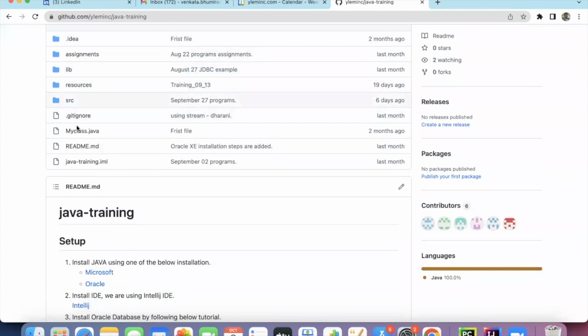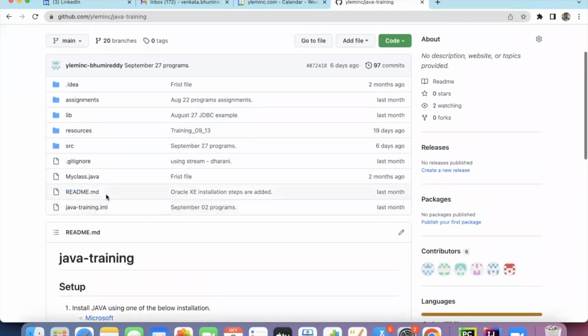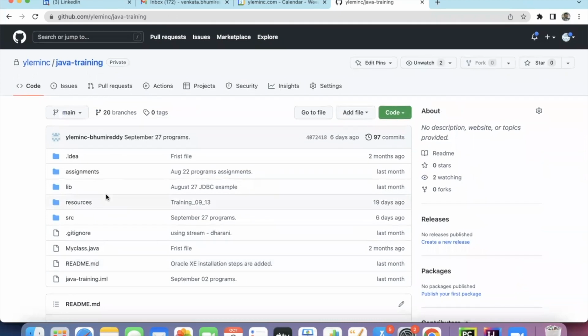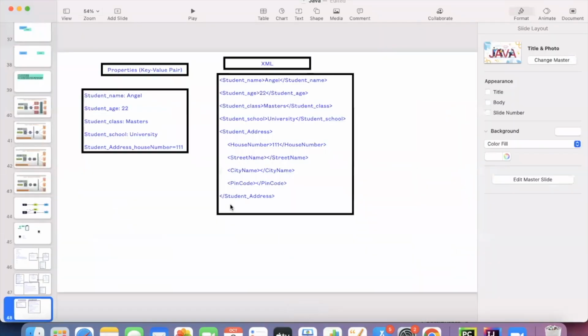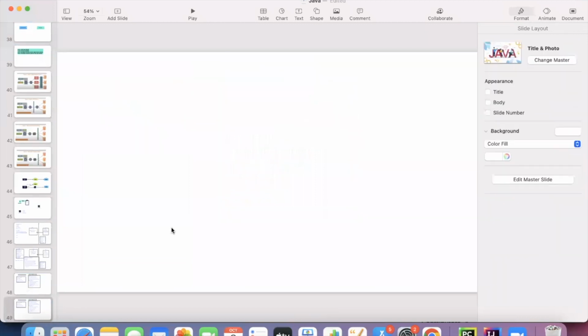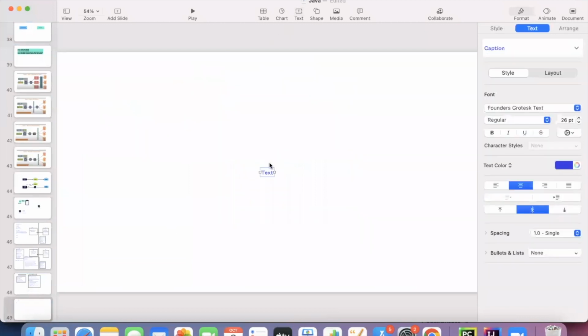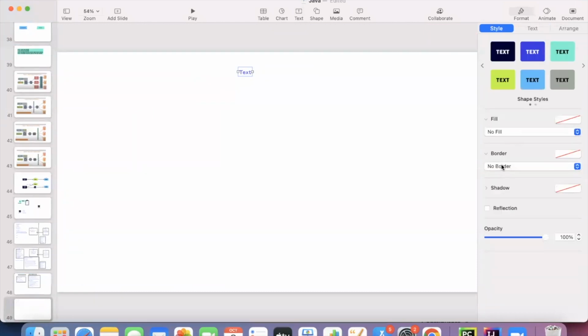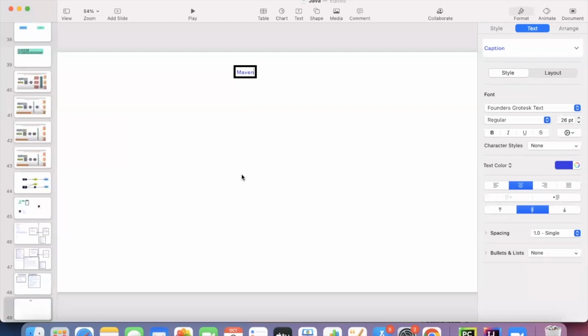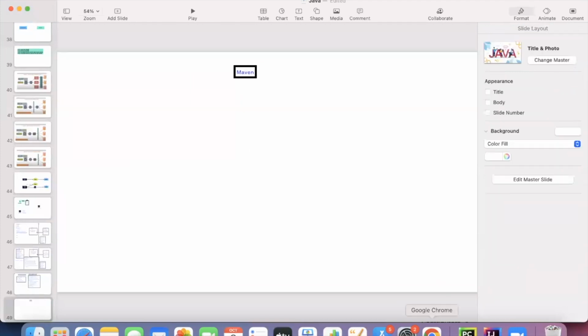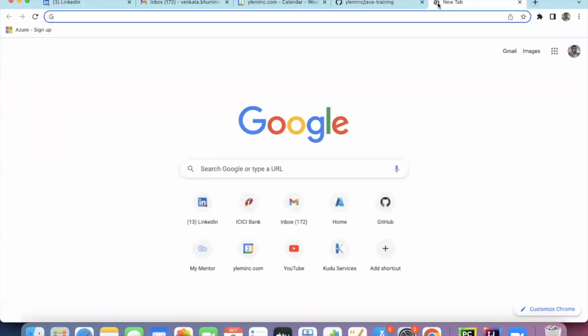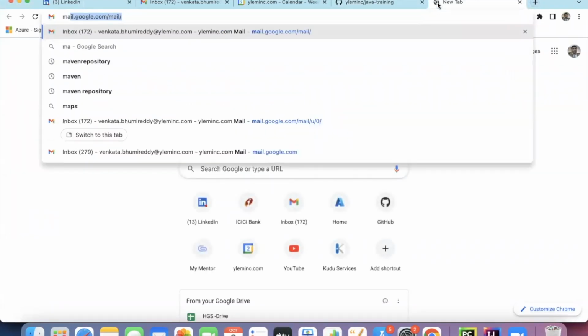So here there is no pom.xml, and Maven actually comes with pom.xml. So what is Maven? Let me go and explain a little bit on that first. I already showed you the Maven repo, what it is. It's an Apache one.